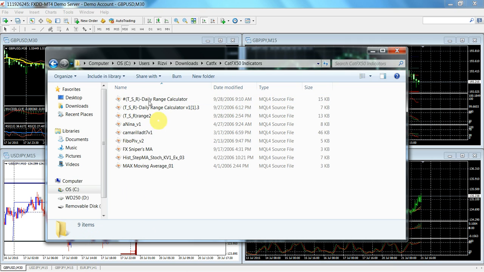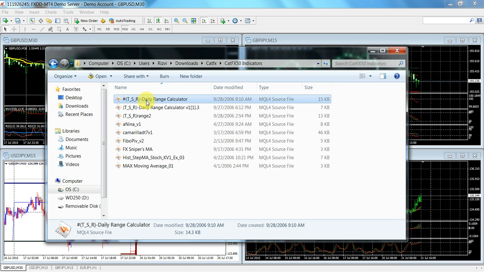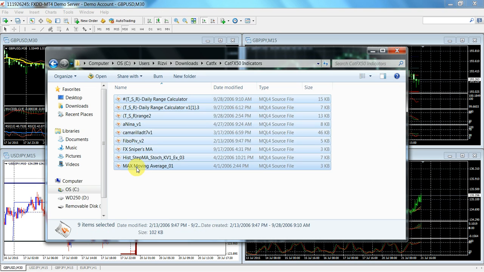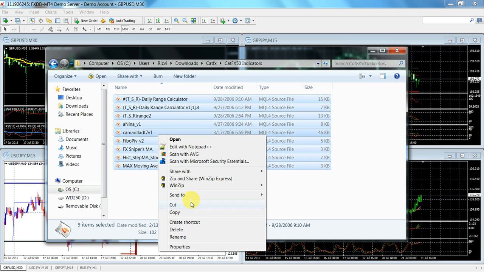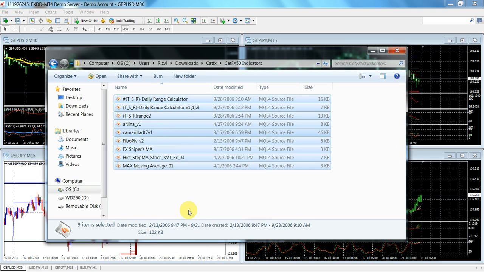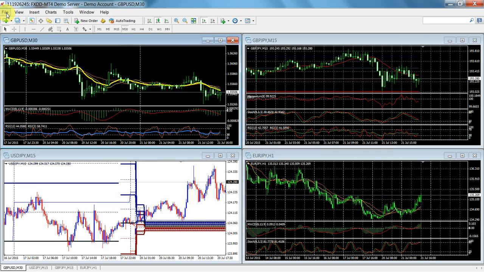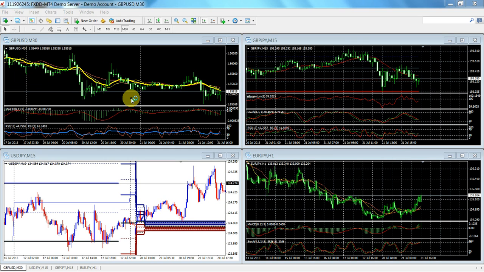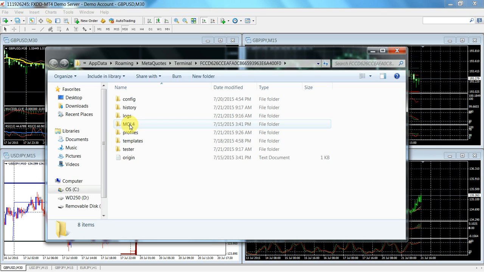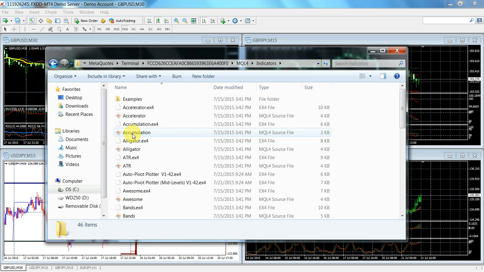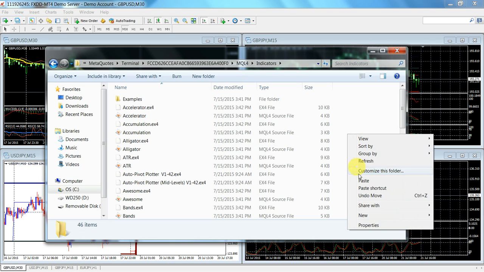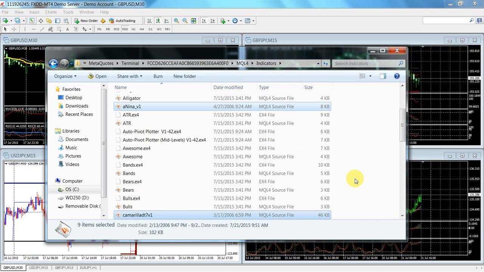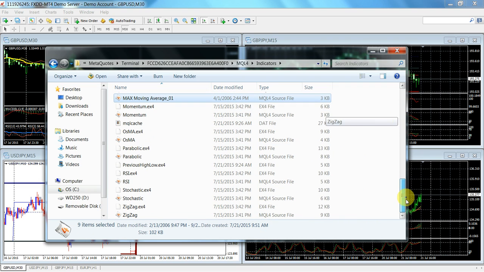Okay, now again I'm going to click from here, shift click down here, copy, go back into my MT4 platform, files, open data folder, MQL4, indicators. I'm going to paste. So now all of those are pasted.